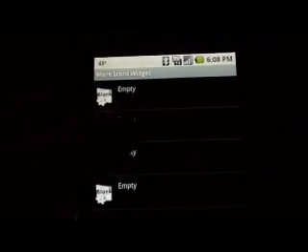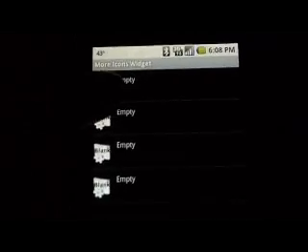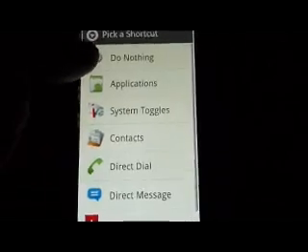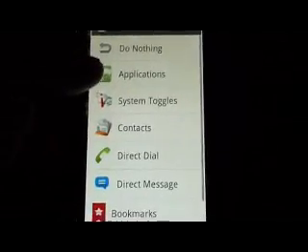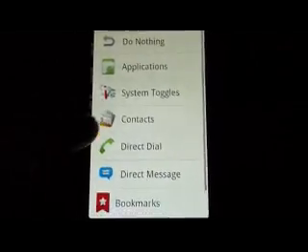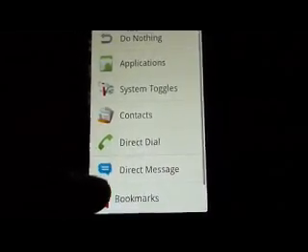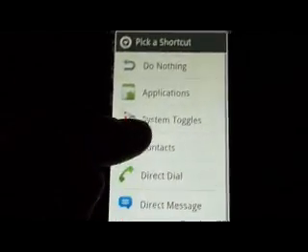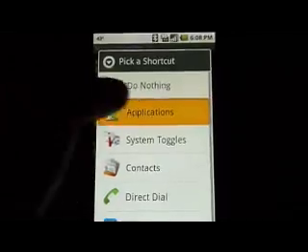So let's go ahead and press this row 1 config, and let's configure this widget. So now press row 1 and you can see these different empty slots. Those will be the top 4 slots on your widget. So I'm going to press this first one here, and the menu's going to come up. I got some choices in this menu, and these are things I can add to the widget. I can add an application, I can add a system toggle, I can add a contact, a direct dial, a direct message, bookmark, or I can clear the icon that's already there. So let's go ahead and pick to add an application on here.